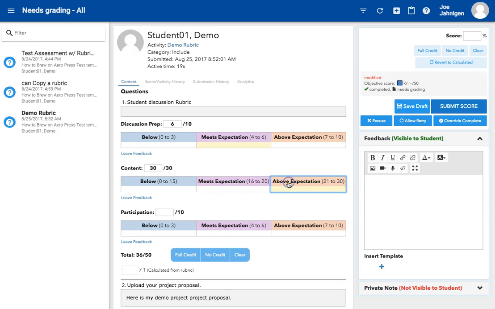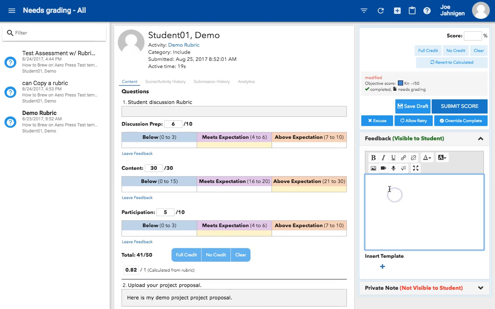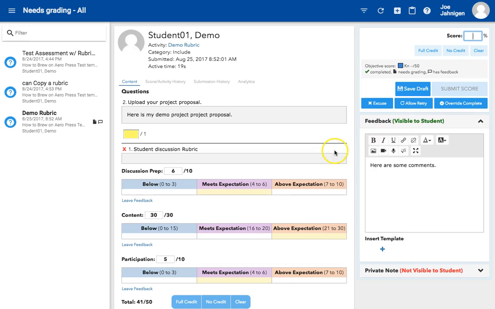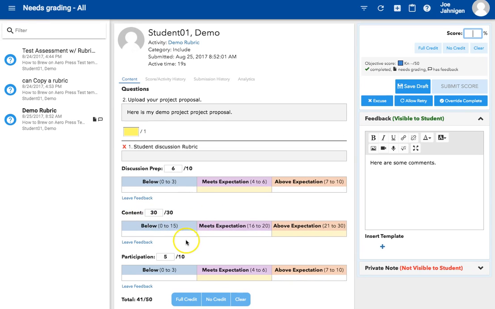So let's say their content was great, but their participation was low. Maybe it wasn't a 6, maybe it was a 5. And this is their meets expectation for the discussion prep. Let's say that they got a 6. So there's my grade, it's 41 out of 50. Now, if you'd like to add some comments, you can write, here are some comments, and then you click submit score, and you are good to go. That score has been submitted and the rubric has been completed.